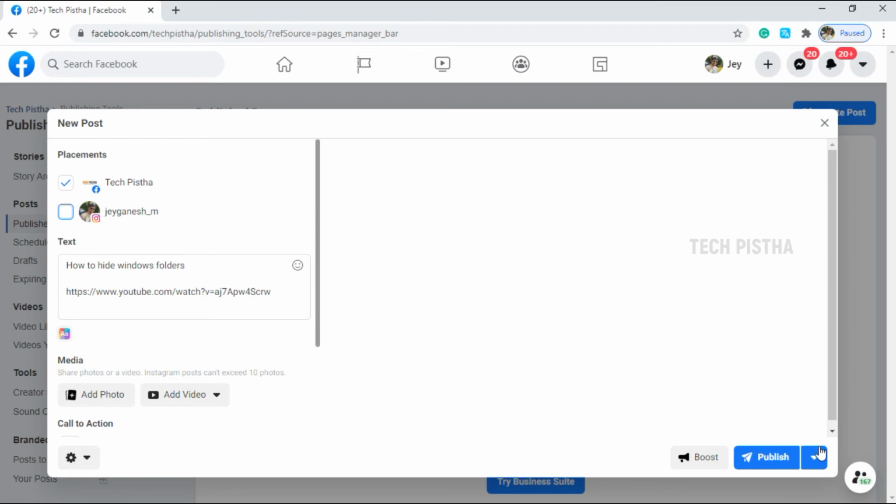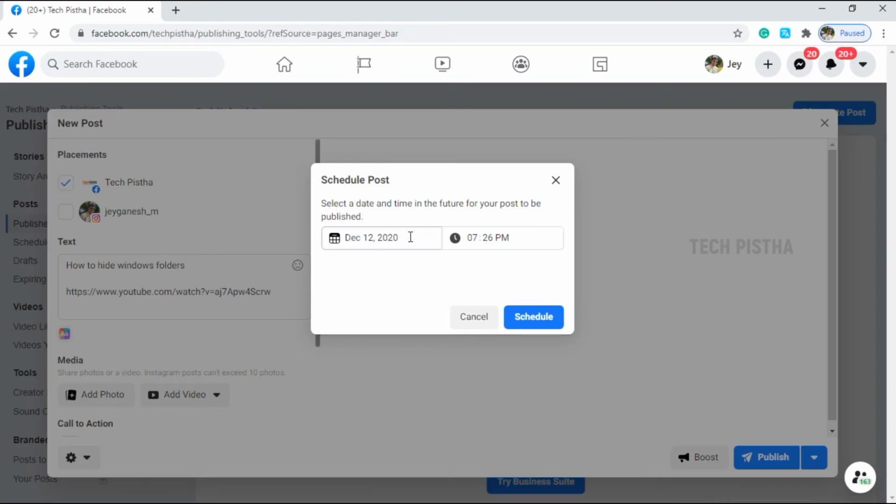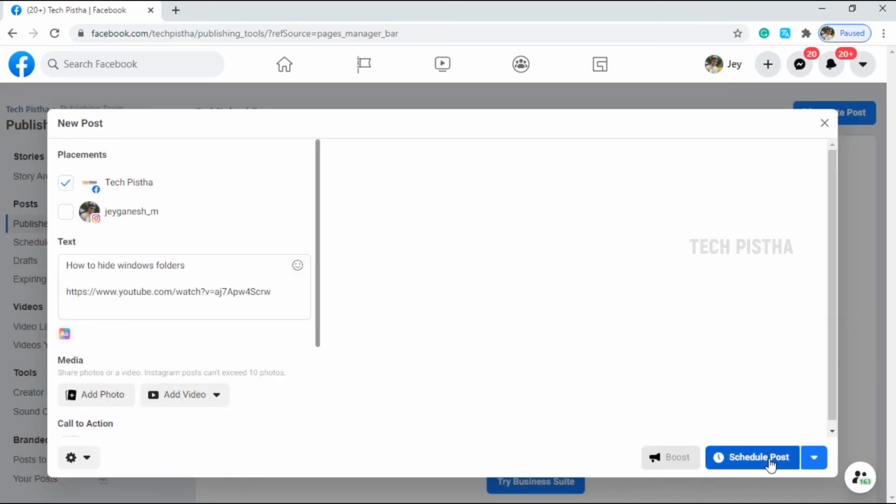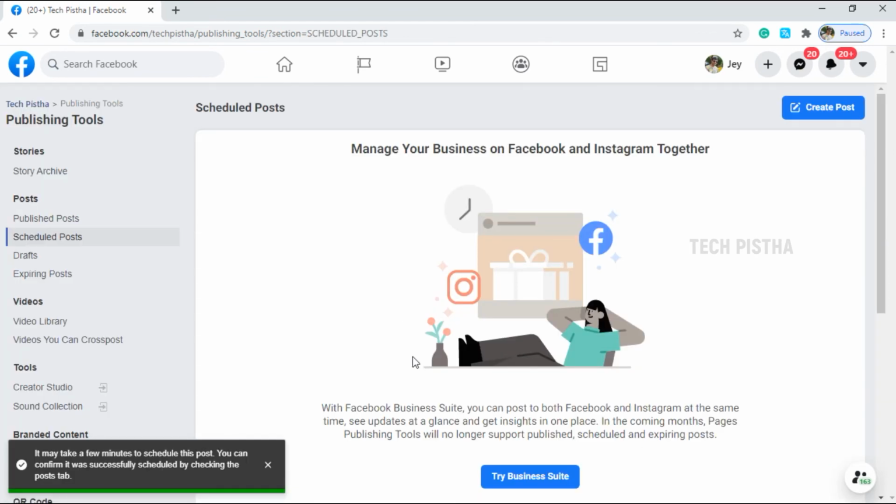Then you have to click on the publish icon drop-down menu. Here you have an option for the scheduled post. Then you have to select the date and time. Then click on schedule. Now you have to click on the scheduled post button. Now your post has been scheduled. This will be automatically published based on your date settings. This will be really helpful to schedule publishing on a Facebook page.